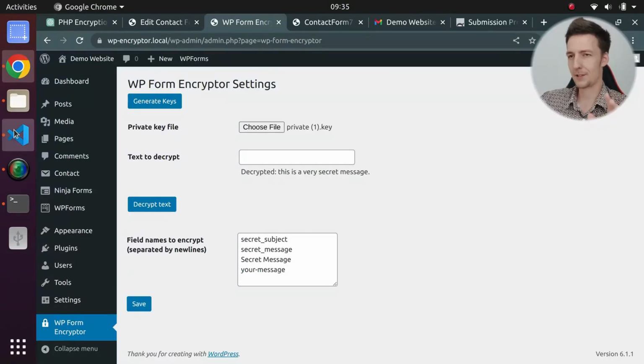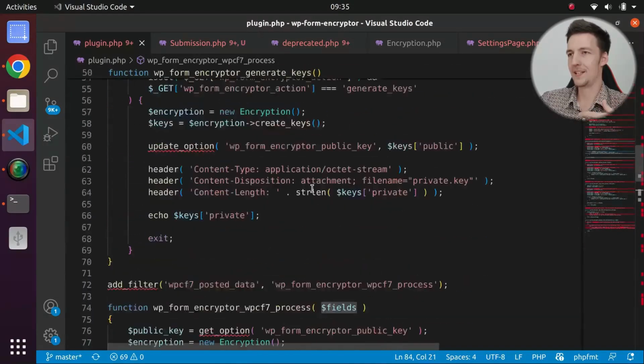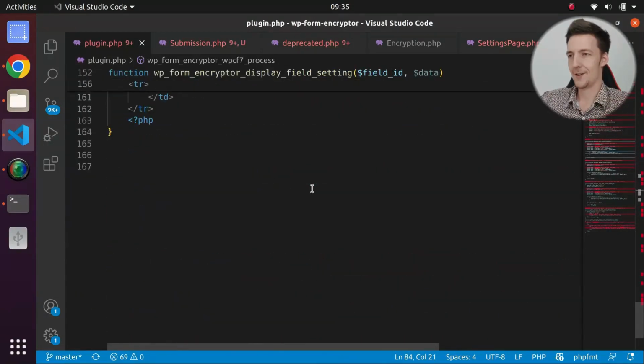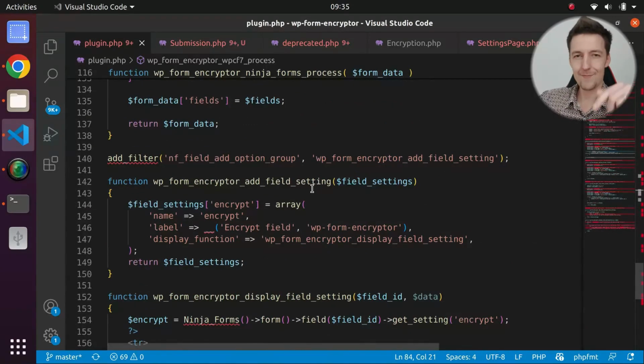And another thing I would like to do is clean up this code a bit. It's not very pretty right now. So if you want me to do that, leave me a comment and I will do it if enough people tell me to do it.